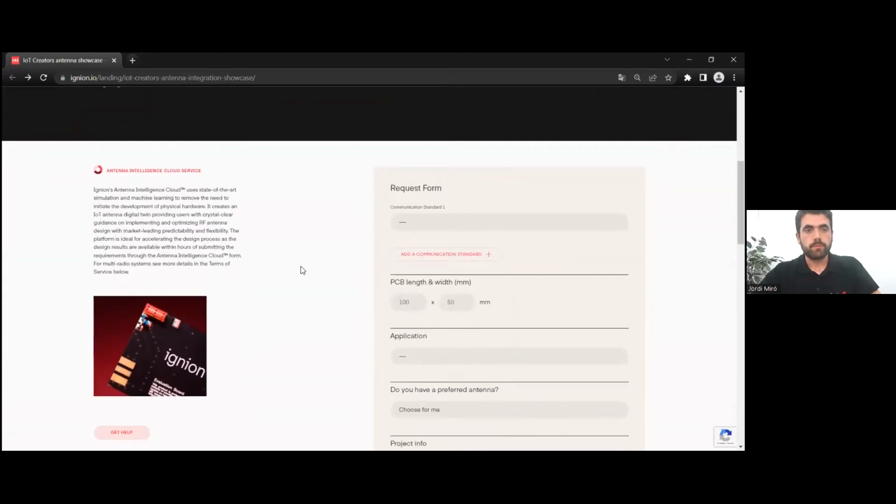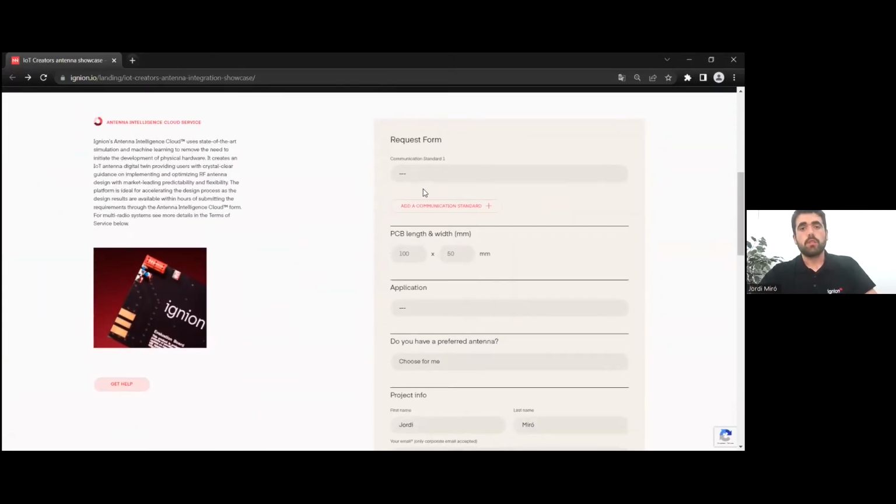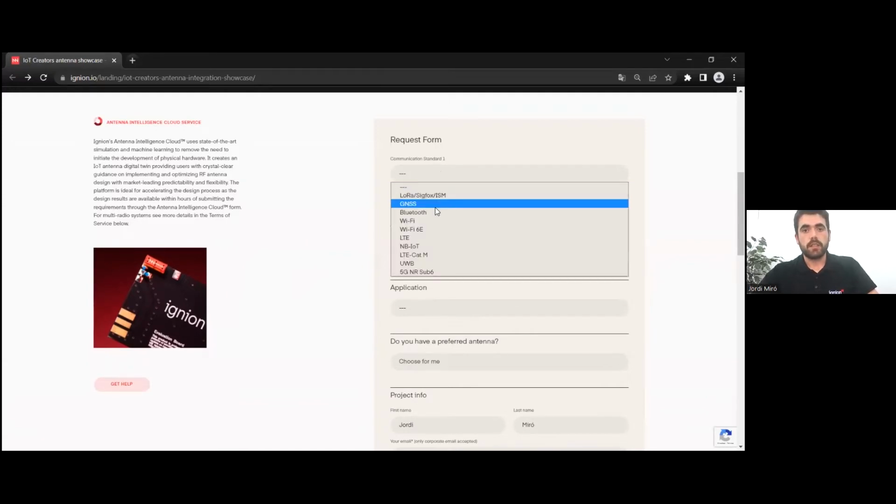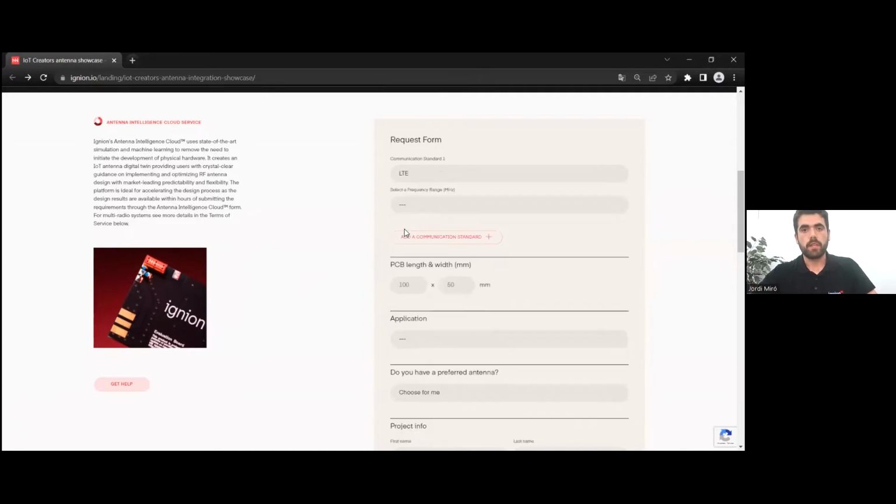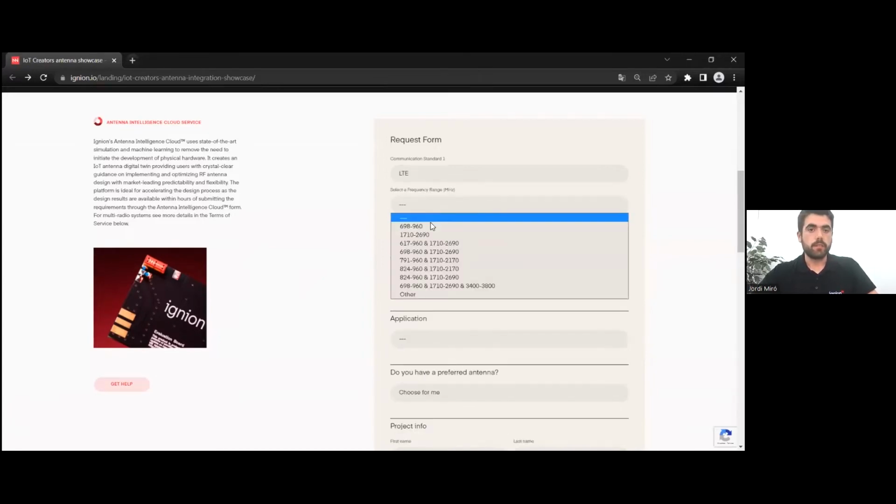As you can see here, it is quite easy to use. So you only need to put the communication standard of your device. Let's say, for example, LTE. Okay, you can select from a list of frequency ranges. In case your desired frequency range is not here, you can also check the others, and then by sliders or by writing your frequency range, you can submit this form. Okay, so please be consistent with your requirements, so that you can submit this form in an accurate way.